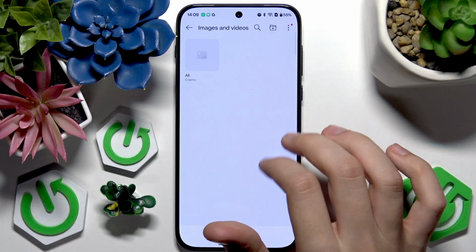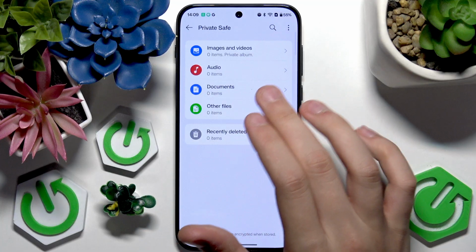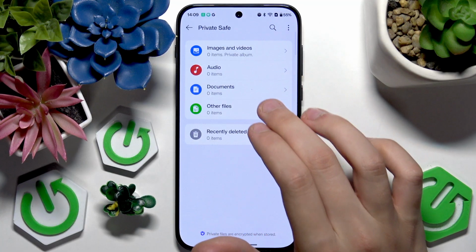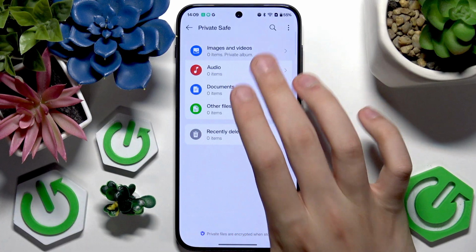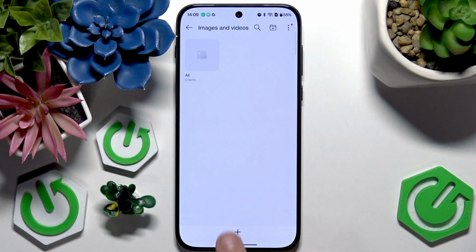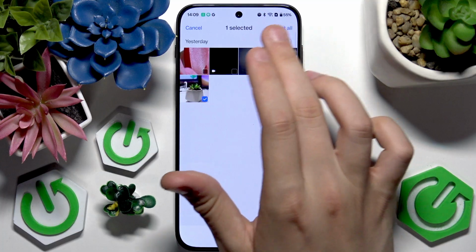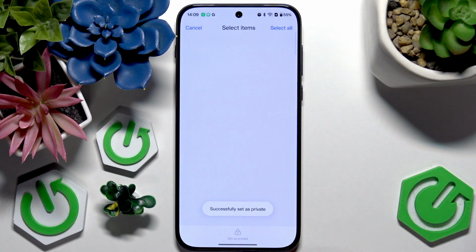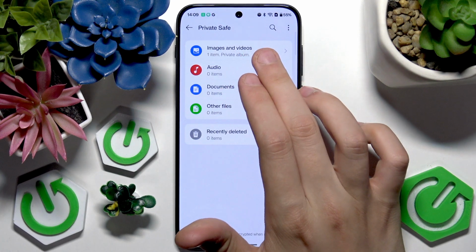Here we can move it here images, audio, document, other files, and so on. So how to actually put something to it. Tap, for example, images and videos and tap add. Now, these are all my photos. I can, for example, bring this one here and set as private. Now, we've got one item over here, which is private.